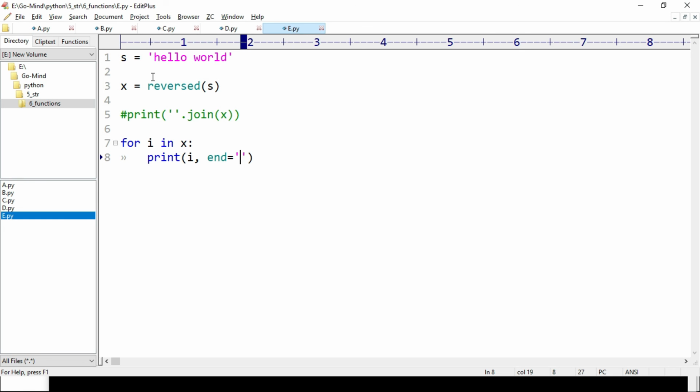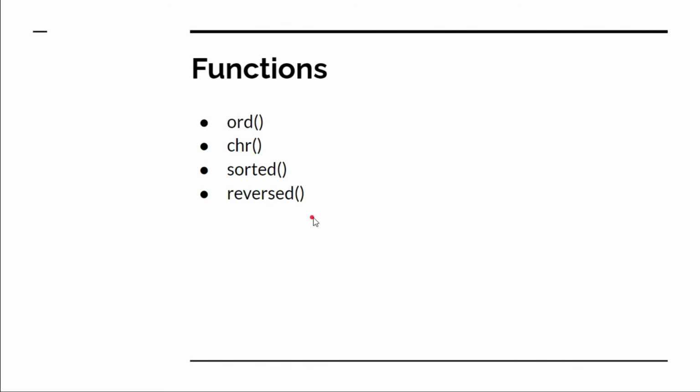All the methods which we saw today are used very often, and these are very important. So practice these methods more so that you can understand the concept.